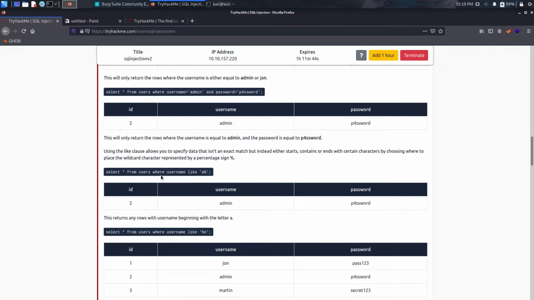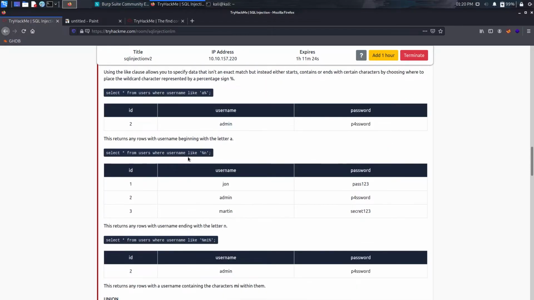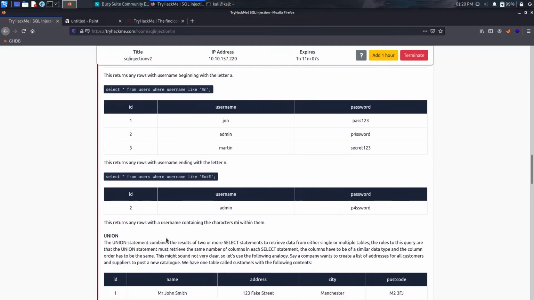So it says the server returns everything which starts with A in username and ends with whatever. So it returns the field with admin. So here it says username with a wildcard in the starting and ending with n. That means the n should be at last, and whatever be the character before it, I want the data related to them. That's why it prints John, admin, and Martin on the screen.